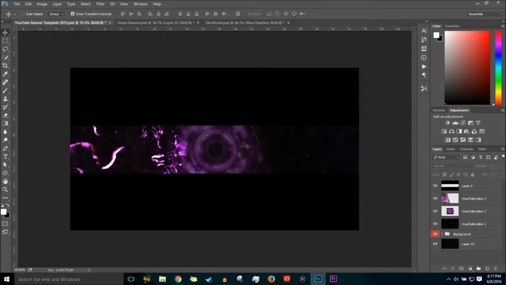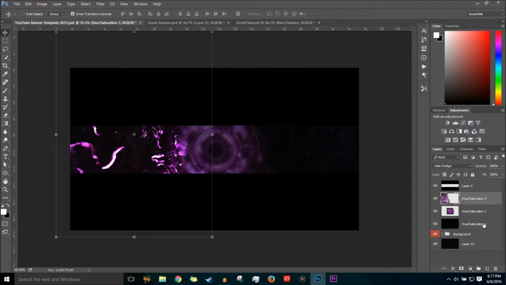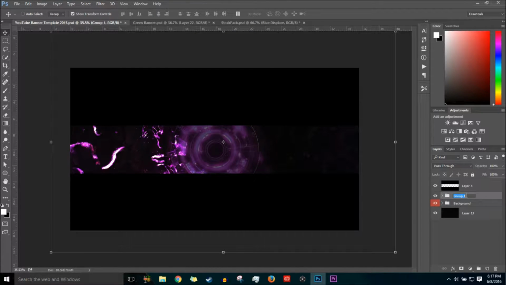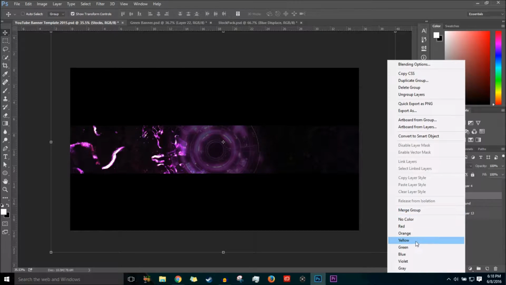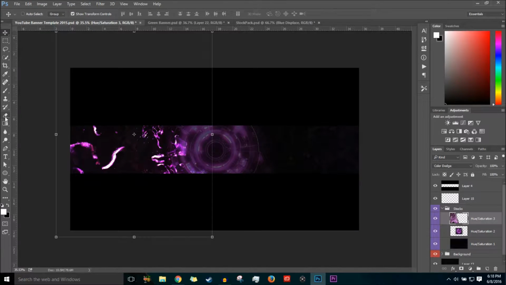And now what I'm going to do is add some lighting. So I'm going to put these in a group just to make it more organized. I'll name the group stocks. I'm going to make this purple, just because I like having it organized. And actually I'm going to erase a little bit of that because that's kind of bothering me. Like that, and then I'm going to add some lighting.